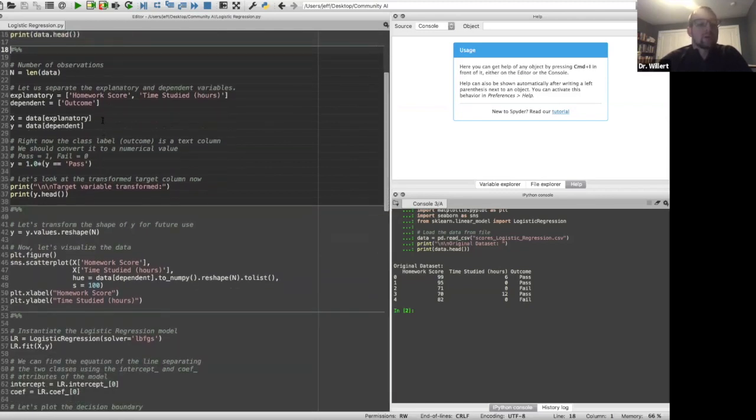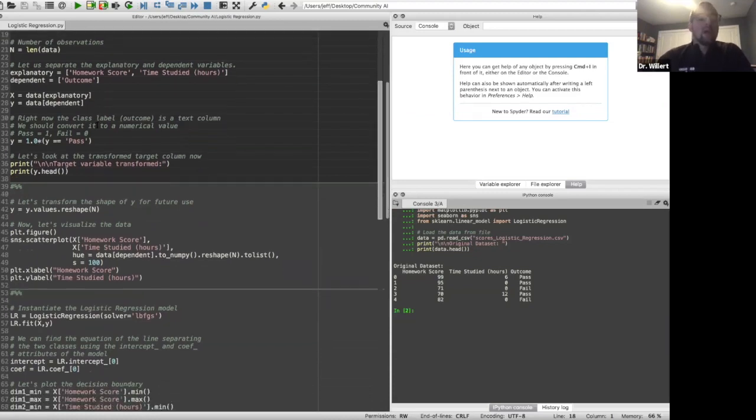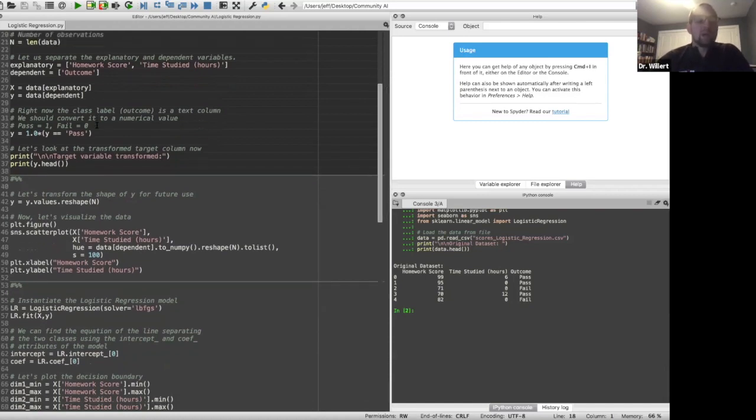So we'll reassign these variables to x and y, since that's kind of a traditional way to name things. So we'll say x is equal to the explanatory variables of the data frame, and y is equal to the dependent variable within the data frame. And as we pointed out in the lecture, the algorithm wants a numerical value for y. It doesn't want the text descriptions of pass and fail. We're going to use this slick little line of code here to turn y into a numerical column.